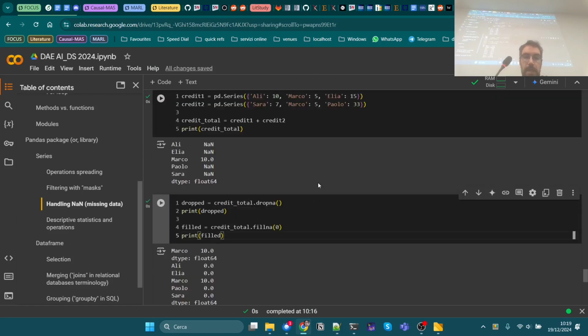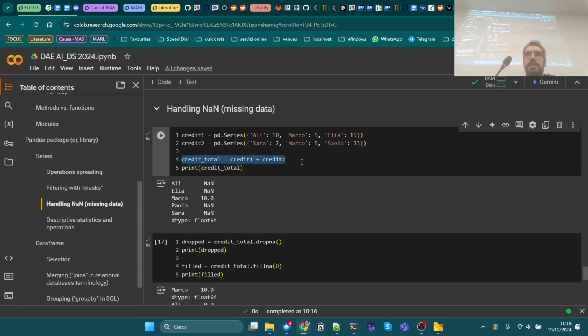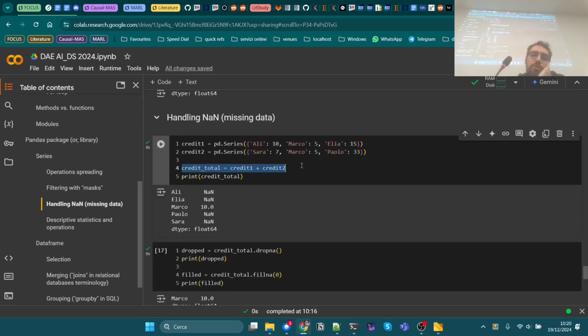And so, fine, nice, but is there actually a way to repair, let's say, this broken computation? I mean, what I would intuitively expect is to have a dataset, a series, sorry, with 10 associated to Ali. Who cares if Ali was not in the second series?